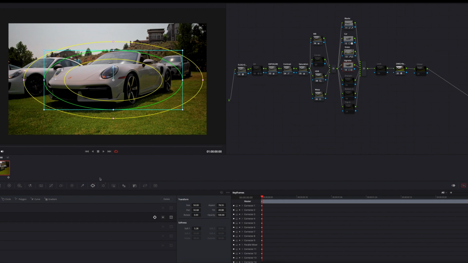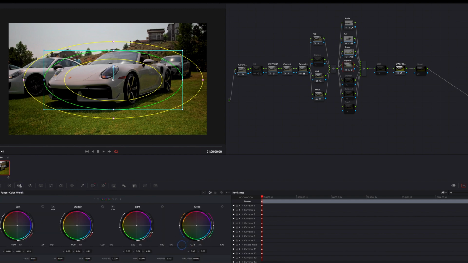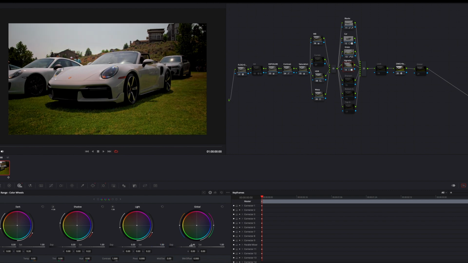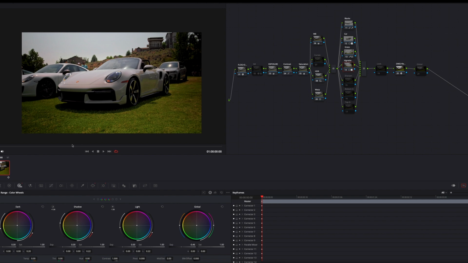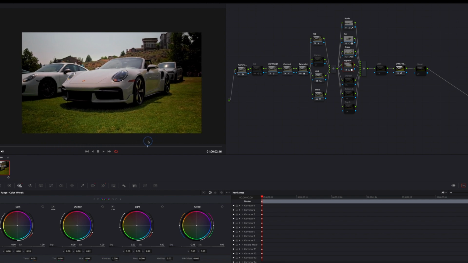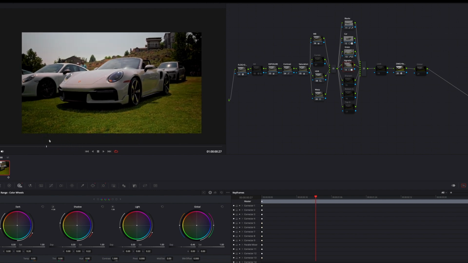Then I'll go back to the power window tab and invert it. Go to HDR and just pull the exposure down a little. And I'm going to hit Option H so we don't see the power window. So here's before and there's after. Again, you want it very subtle, but it definitely helps it pop a little bit more.